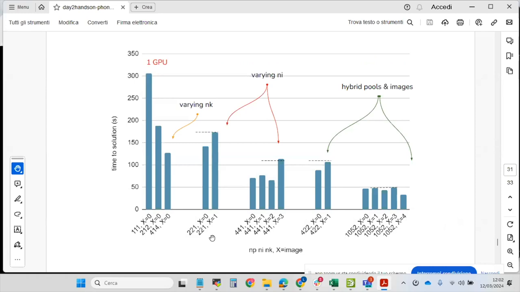In this case, for example, you can see that usually you can achieve a good scalability by using pools. When you use images, this is the time taken by the longest image. When you use images only, you need to keep in mind that the workload might not be balanced because, for example, the irreducible representations have a different workload, or you might have, like in this case, more irreducible representations to be computed by one image.